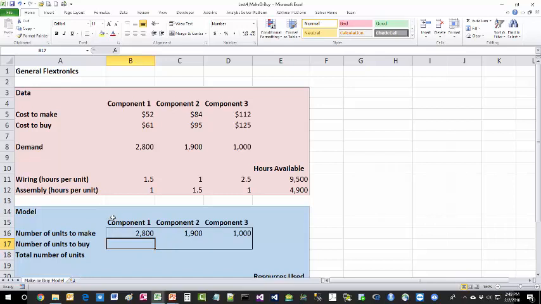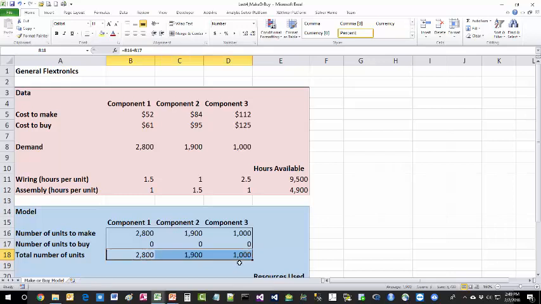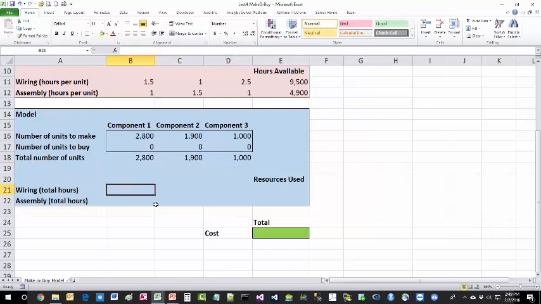Okay, so just for show, we'll enter the 3 zeros here as well for each of the three components to currently buy from the outside supplier, right? So the total, of course, which is one plus the other, matches the demand, because that's how we got those numbers.